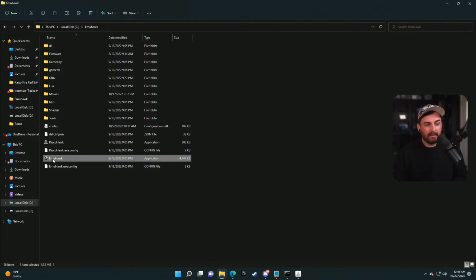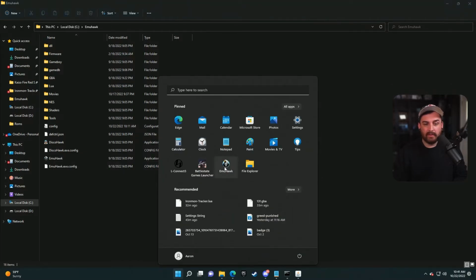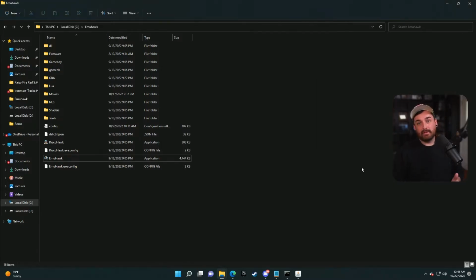And what I did is I actually right-clicked this and I pinned it to my start so that this is where I have the game ready to go. Much easier, and it gets rid of a lot of confusion. So I highly recommend you do that. So now we have our emulator, we have our randomizer, and we have our Java downloaded.